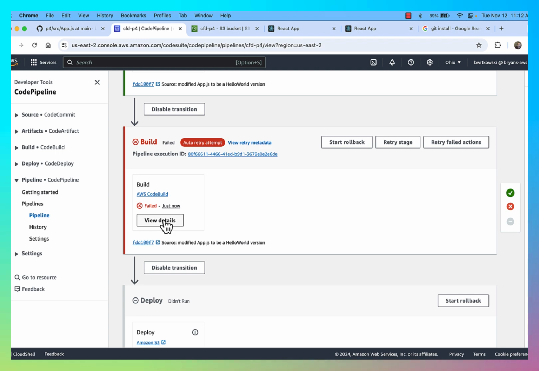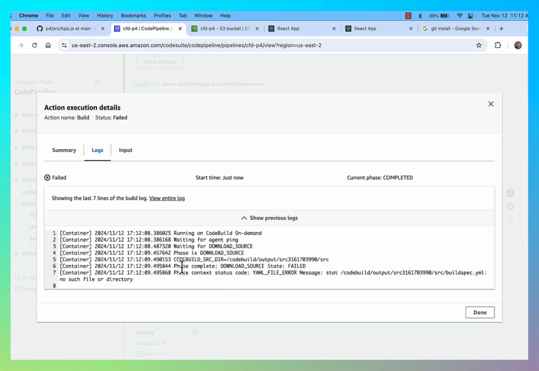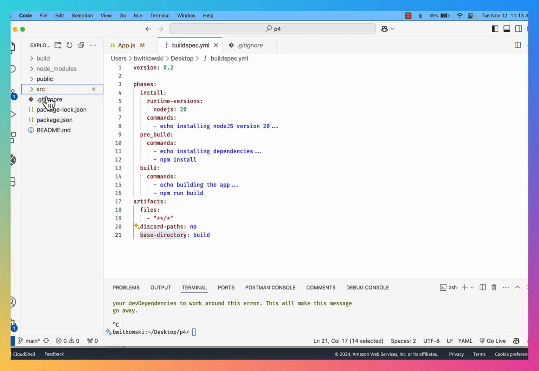And if I view the details of why it failed, it's going to tell me that it downloaded the source code file, but ultimately here's the error message: YAML file error message. Couldn't find the source buildspec.yml file. No such file or directory. So remember when we were creating our CodeBuild project, we said that it was expecting a buildspec.yml file in our source code at the same location as package.json. Well, we don't have that yet.